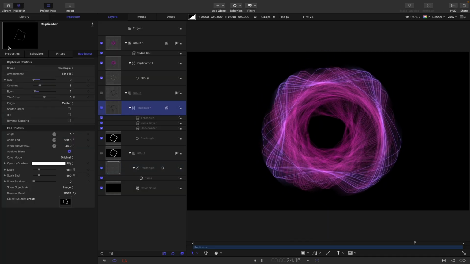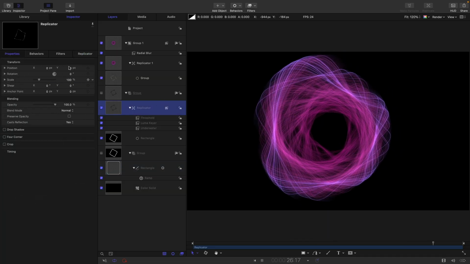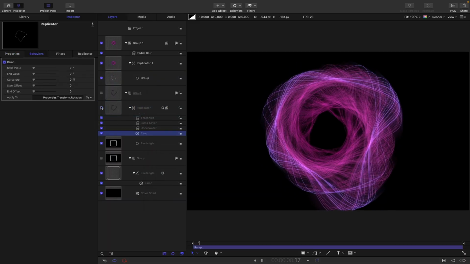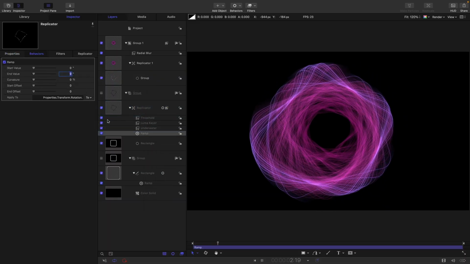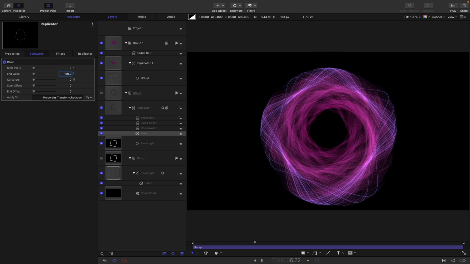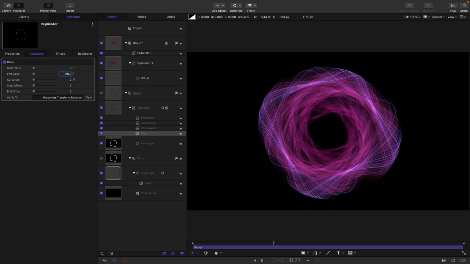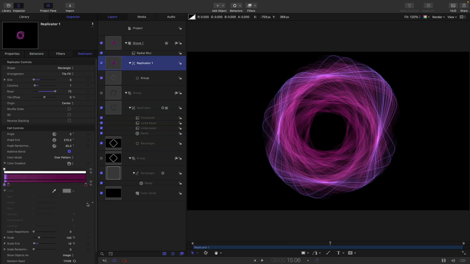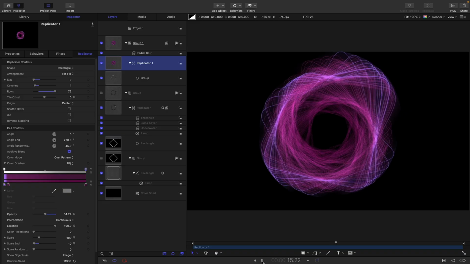Maybe let's try rotating this replicator, the first one. Let's add parameter behavior ramp. Let's try an end value of -60. That's nicer. It's still not what I want. I think I might come into this replicator. Let's maybe try adding an opacity tag there at the right-hand side and reducing that down a bit. No, that's not working. Maybe it's working.